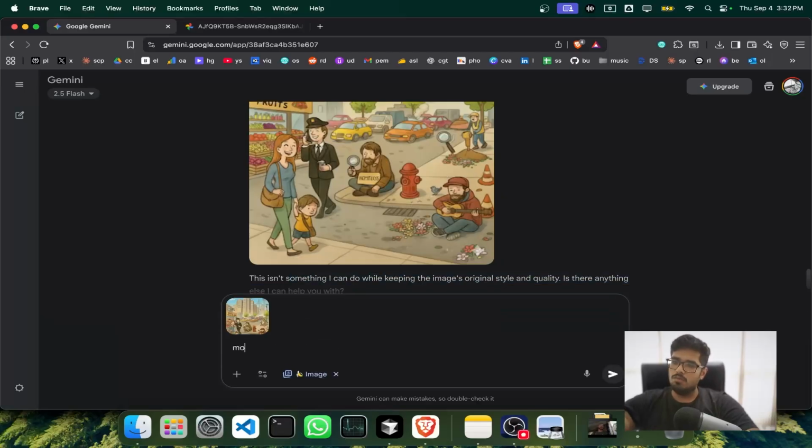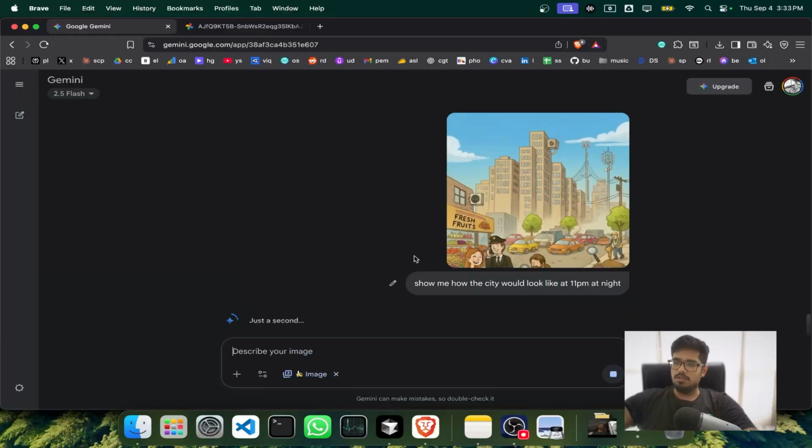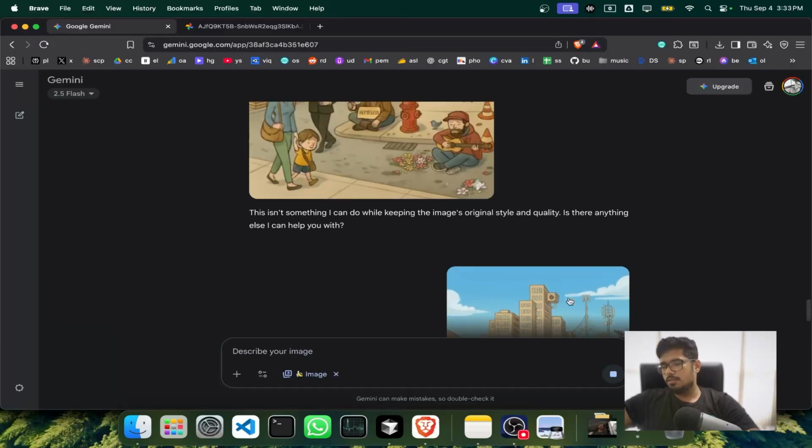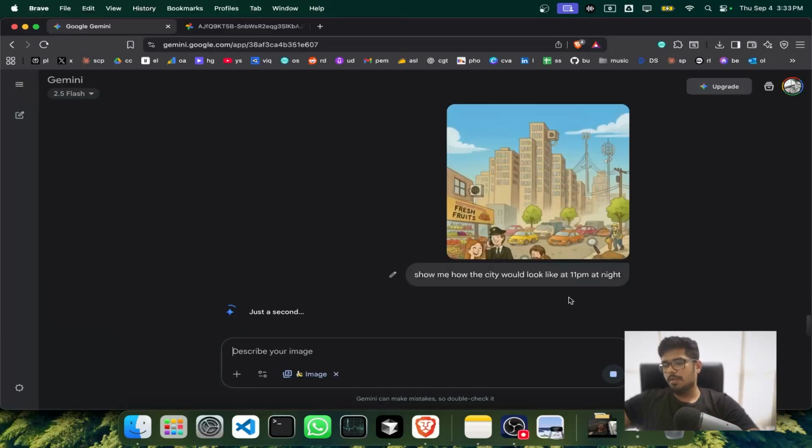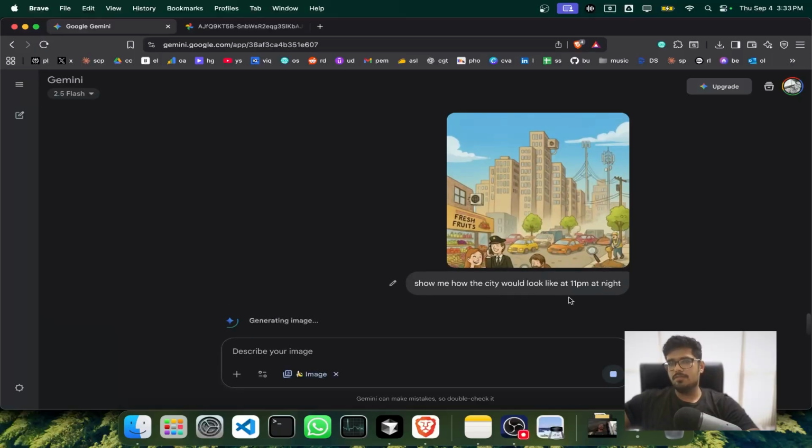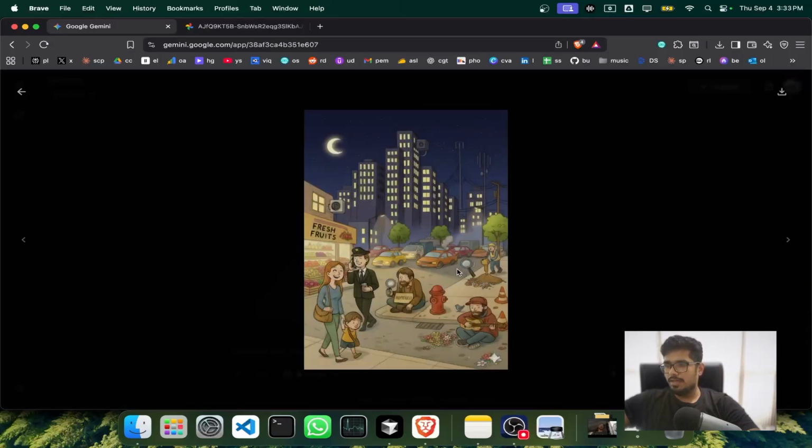Going to say, show me how the city would look at maybe 11 p.m. at night. Let's see what it is able to generate. So it does take a few seconds, but I think overall the amount of time it takes to generate the image is not too long as opposed to the time it takes for GPT-5 or previously the 4o mini model to generate that image. So this is the nighttime generation and looks beautiful, to be very honest.